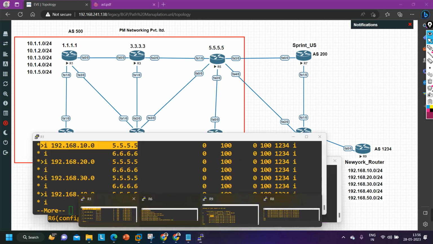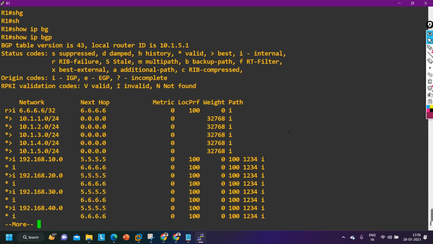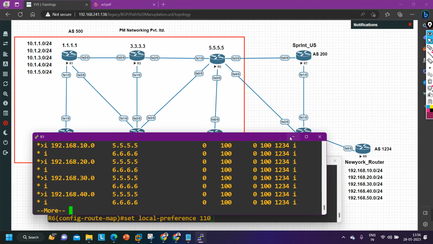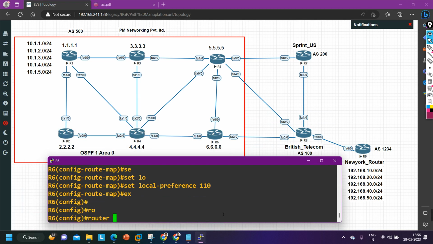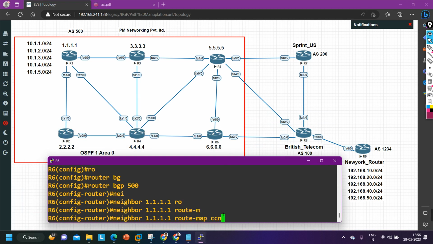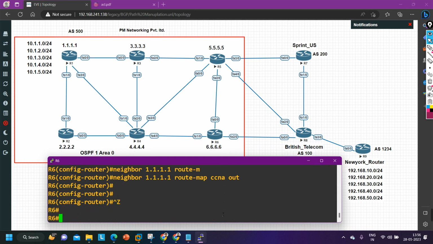By default on router number 1, see, the local preference value is what? By default the local preference value for prefixes received from an IBGP neighbor is 100. On router number 6 I am going to add 110. I will use this route map with BGP. So router BGP 500 and say neighbor 1.1.1.1 route map whose name is CCNA and direction is out. I have applied this route map.